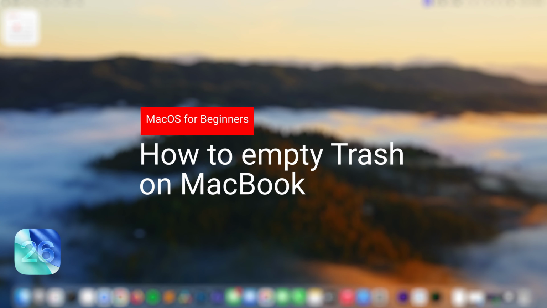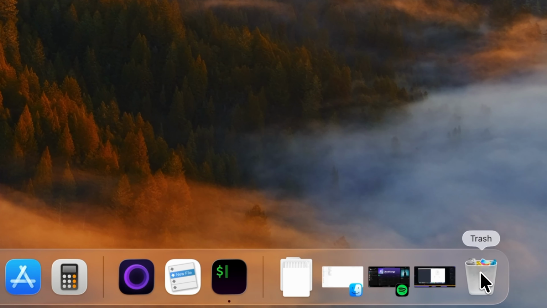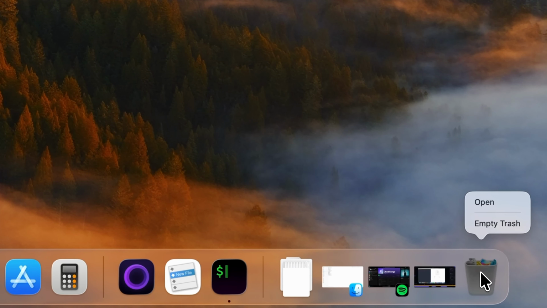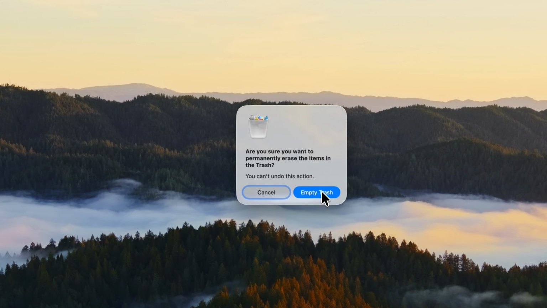In this video, I'm going to share with you all the fastest ways to empty the trash on your MacBook. First, the quickest way is to look for the trash icon on the far right side of the dock. Simply right-click on it, then select Empty Trash. Next, click Empty Trash again to confirm, and your trash will be cleared.